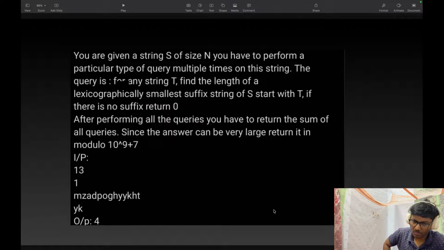So this can be solved, like, the constraints are not clear in this question. It just says size n, but there are a lot of queries. If it is asking for modulo 10 to the power 9 plus 7, that means we don't want an n cross q type of answer.